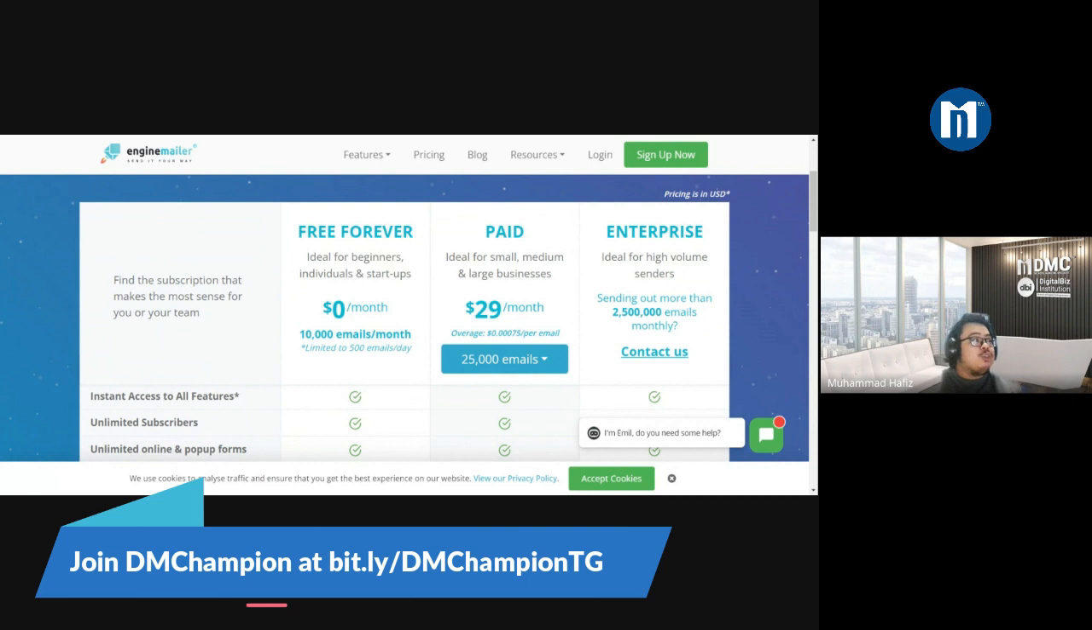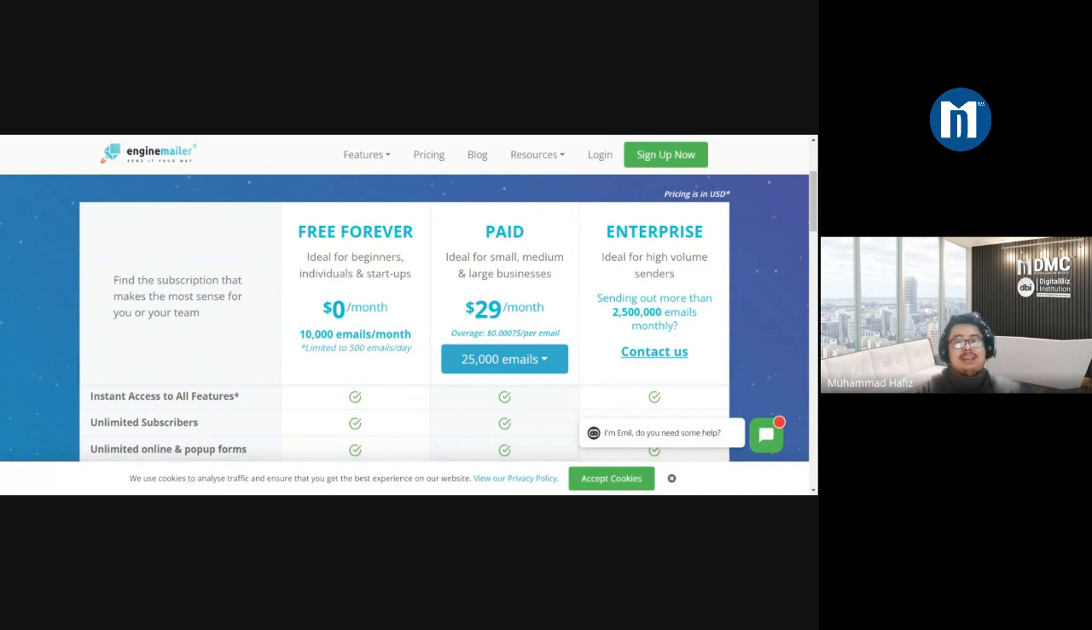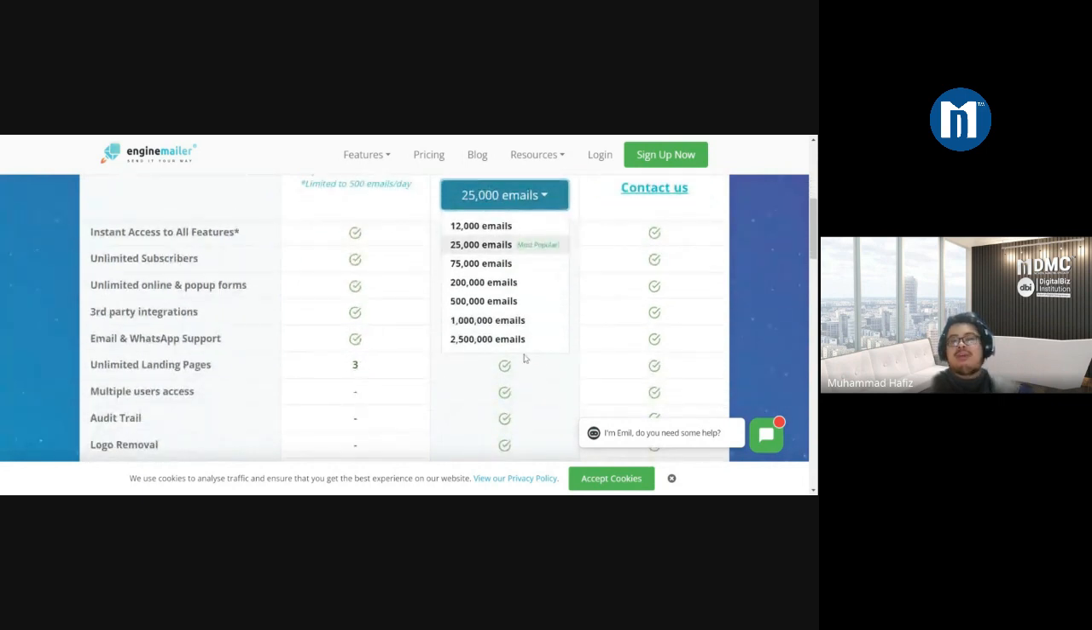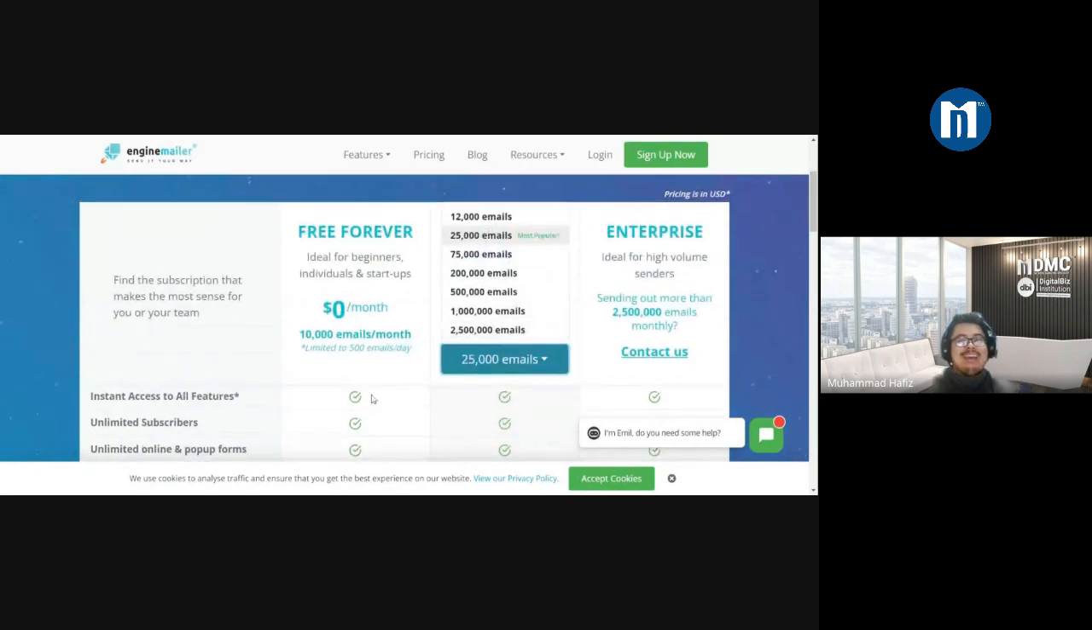I'm introducing a tool called Engine Mailer. Yes, there's a free option and there's a paid enterprise option. If you look, they're going to charge you based on how many emails you plan to send for a month. The one that I said earlier, for those who have a 100,000 database, usually they go for 1 million or 2.5 million emails. But now, definitely, we're not going to go there. 10,000 emails a month is very sufficient.